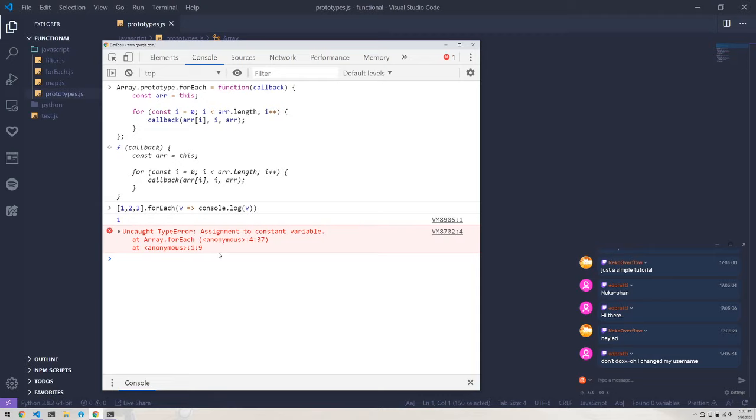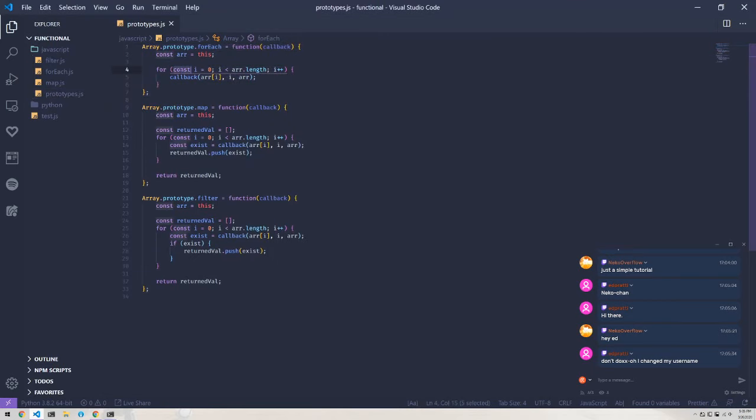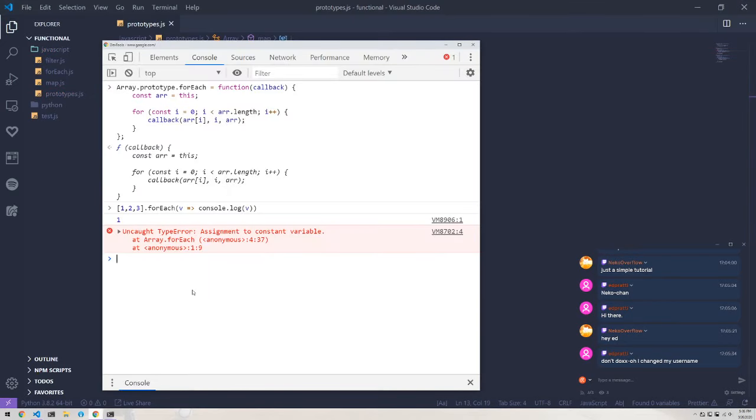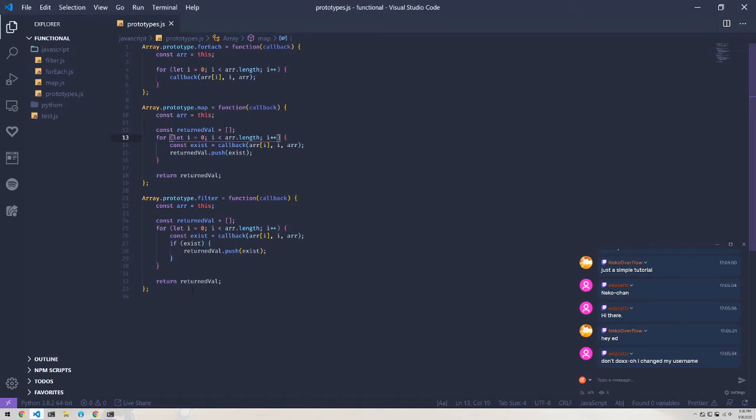Assignment to constant variable. Oh, it's because I did const i equals 0. All right, that's fair enough. I'd have to do let. All right. But yeah, so you can even rewrite a lot of JavaScript's prototype methods, the map, filter, forEach, just with a tiny bit of JavaScript. So, yeah.